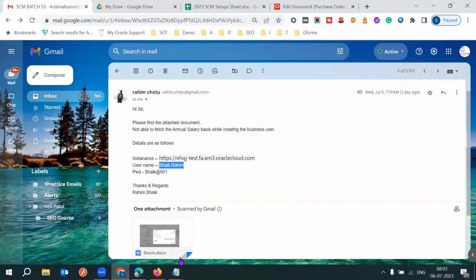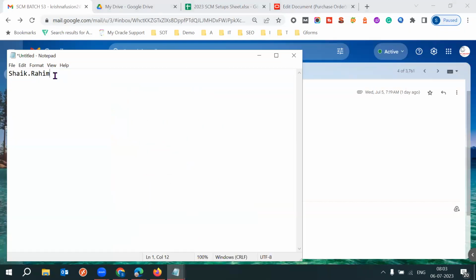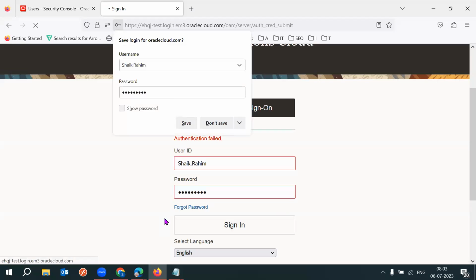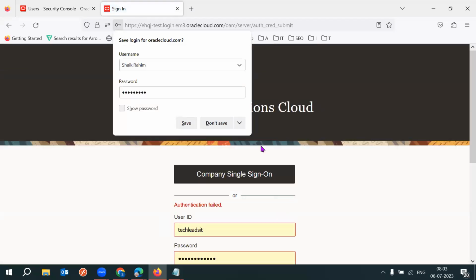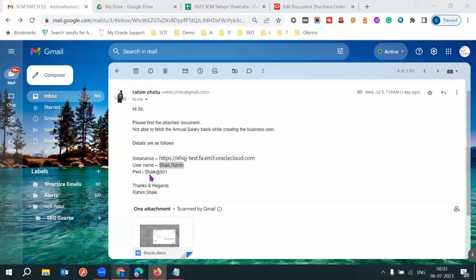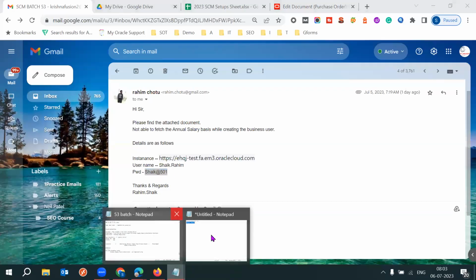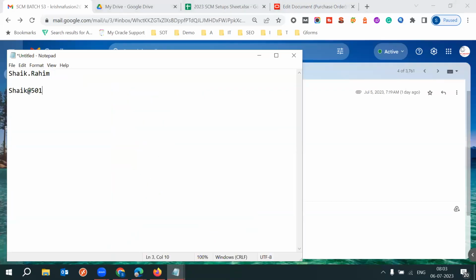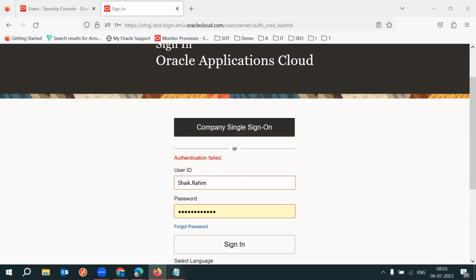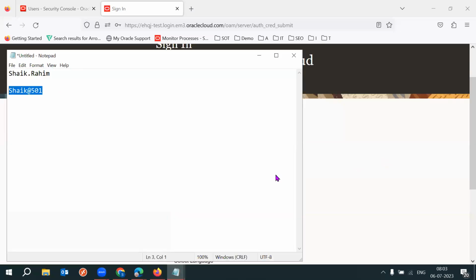Maybe there could be some space issues. That's why I'm copying to the notepad. I'm entering the details. Rahim, so you see, I'm copying the username. It is EHQJ instance only. Yes. Now I'll copy the password.